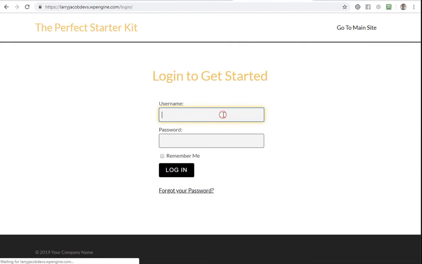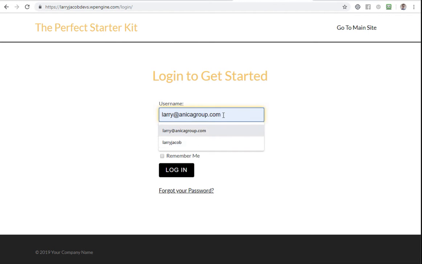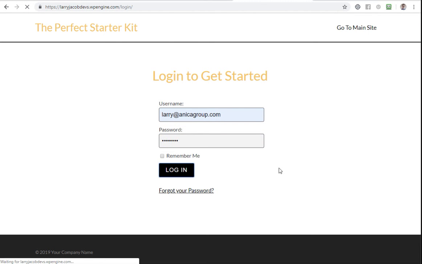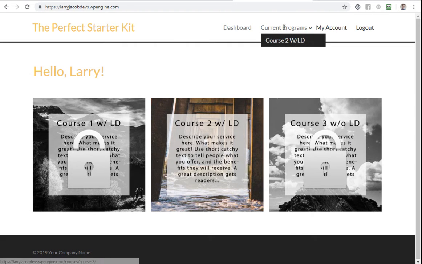Just so you see another example, I'll go here. Larry here only has access to course 2, so that's who they see in the dropdown. If Larry had had access to, let's say, 1 and 2, you would see 2 in the dropdown. So how do we get this all to work?